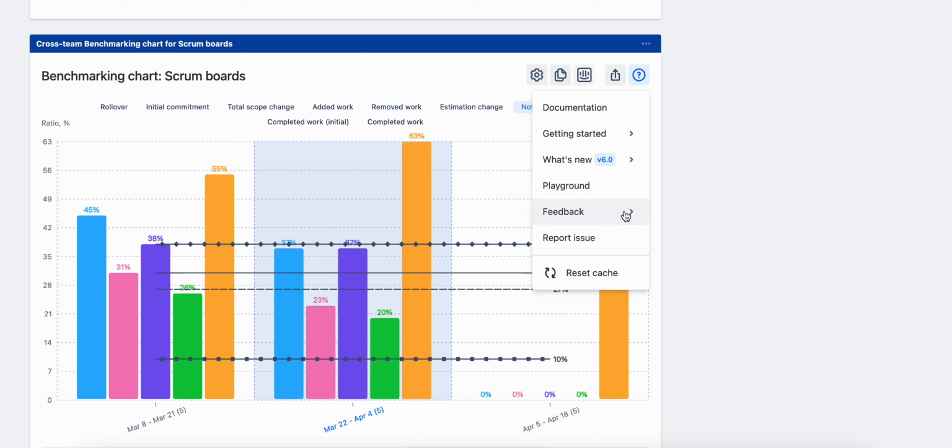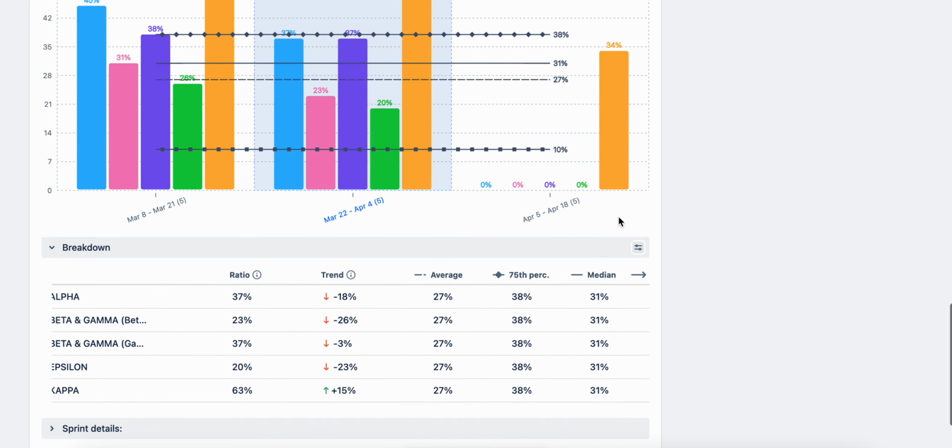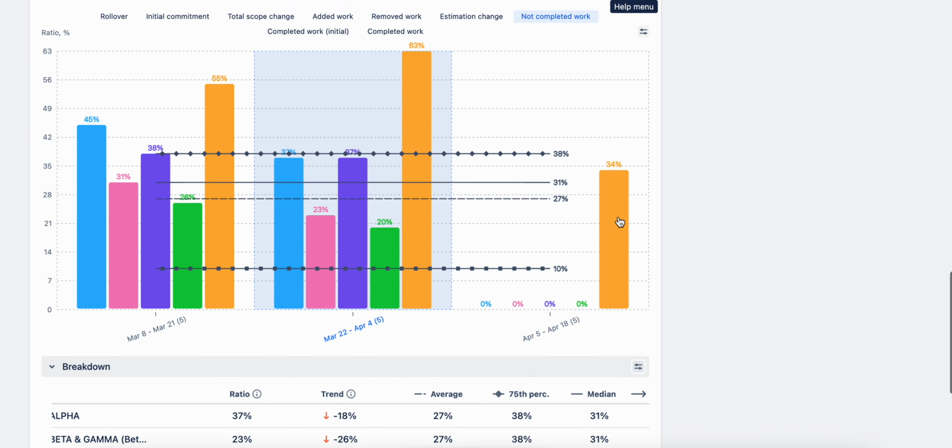You can find the feedback section in the help menu. Please write us, suggest a feature. You can write any feedback about existing charts or charts you missed. So if you find some moments which are not working as expected, you can report an issue, and we will connect with you as soon as possible.